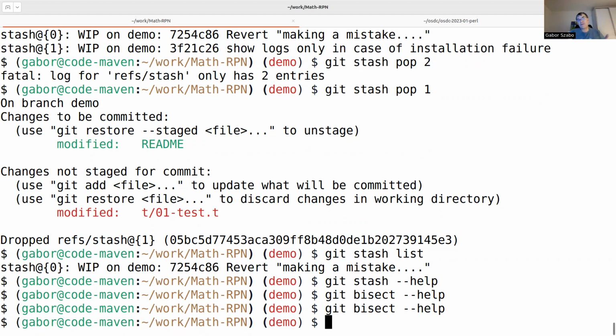So if it's something that's easy to test, that's fine. In many cases you can't. Sometimes I had to manually verify whether the bug is there or not, because I couldn't write a test, or it didn't seem worth it to write an automated test for it. So I manually checked the result, whether it's good or bad. But it was still much better than going over all the 1,000 commits we had.